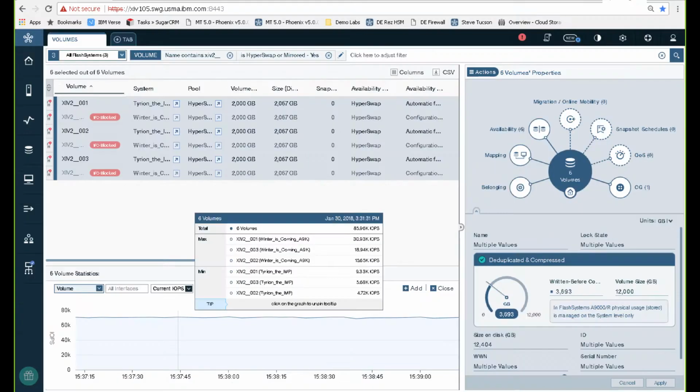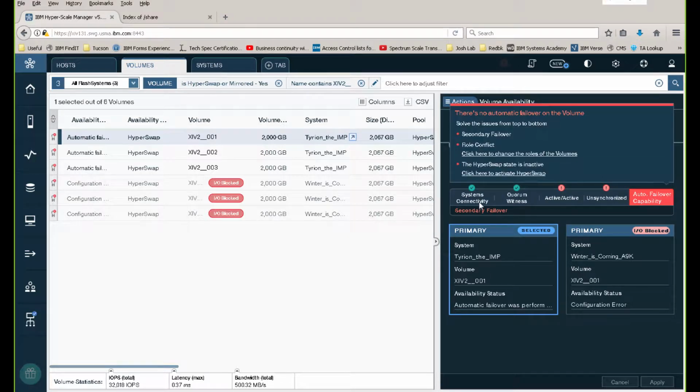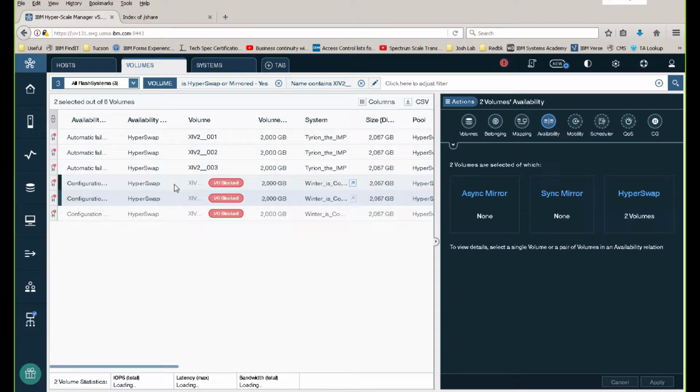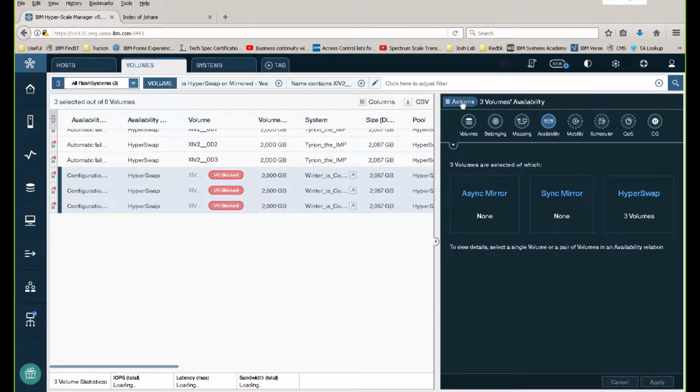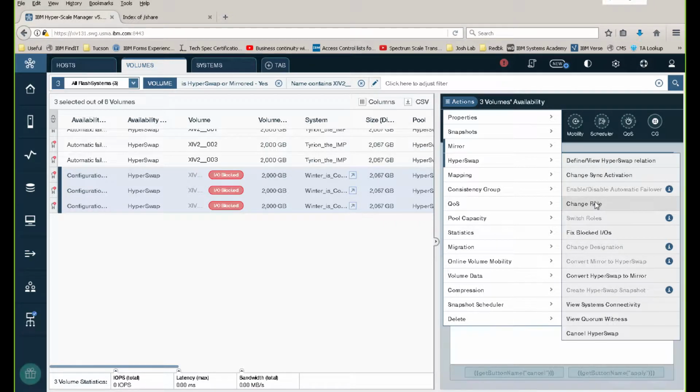But still, meanwhile, we have IO that is still going. Take a look here. It is still going to winter is coming. In fact, Tyron is going to start coming up, as you see here a little bit. And let's go back here. So now that we have the quorum witness and the system connectivity, let's change my role here on all of my blocked IOs. So we're going to change the role here so he can go into the secondary.